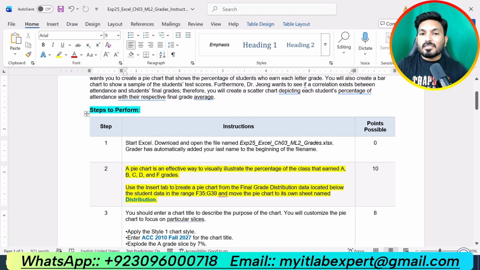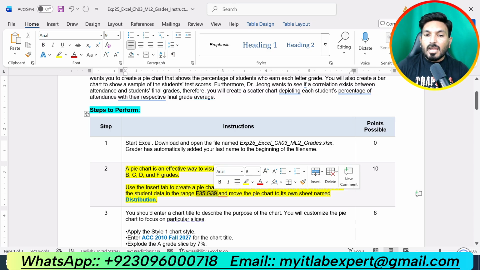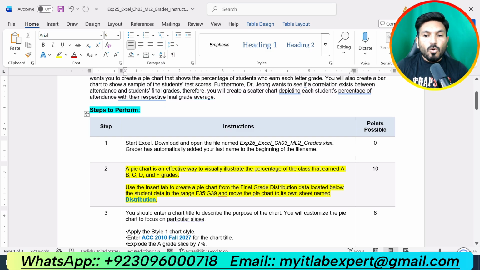Step number 2 of the assignment says, a pie chart is an effective way to visually illustrate the percentage of the class that earned A, B, C and D grades. Use the Insert tab to create a pie chart from the final grade distribution data located below the student data in the range F35 up to G39, and move the pie chart to its own sheet named distribution.